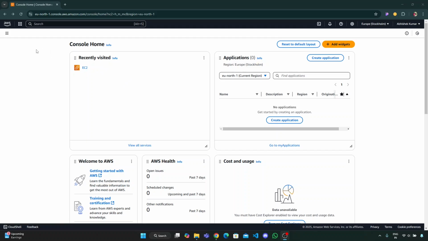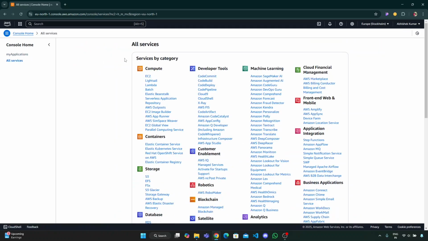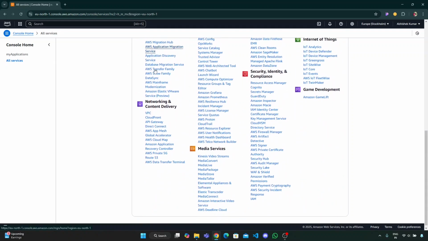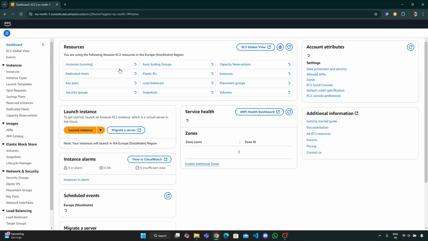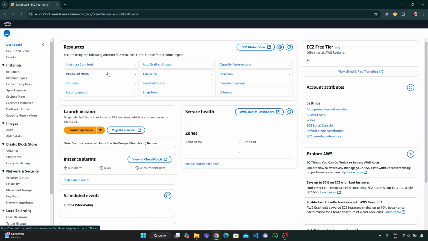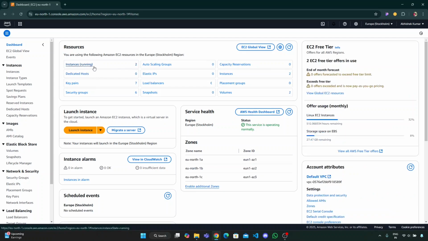To access any service provided by AWS, you need to click on these three bars and then go to all services. It will provide you a list of all the services provided by AWS. Under the compute section, you will find EC2. Click on EC2, then you will be redirected to the EC2 dashboard. Then to access any instance you have created or to create a new instance, you need to click on instances.